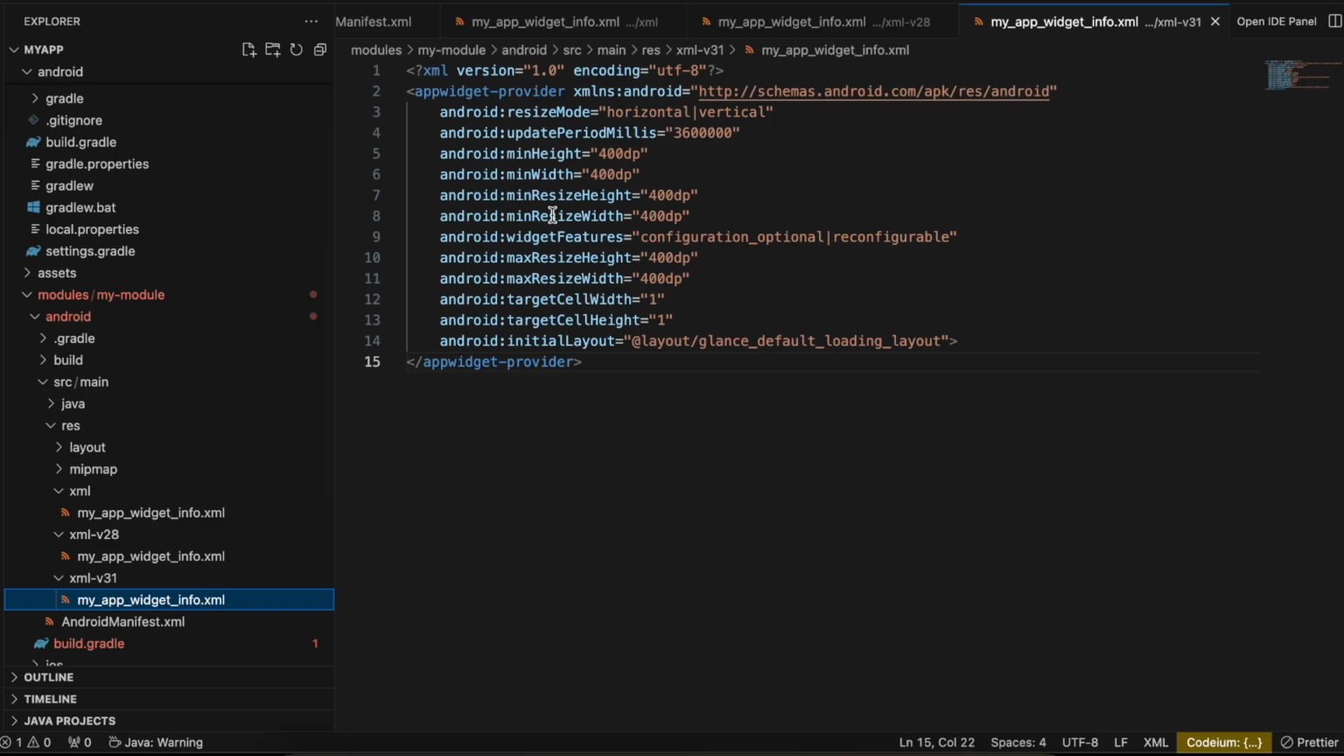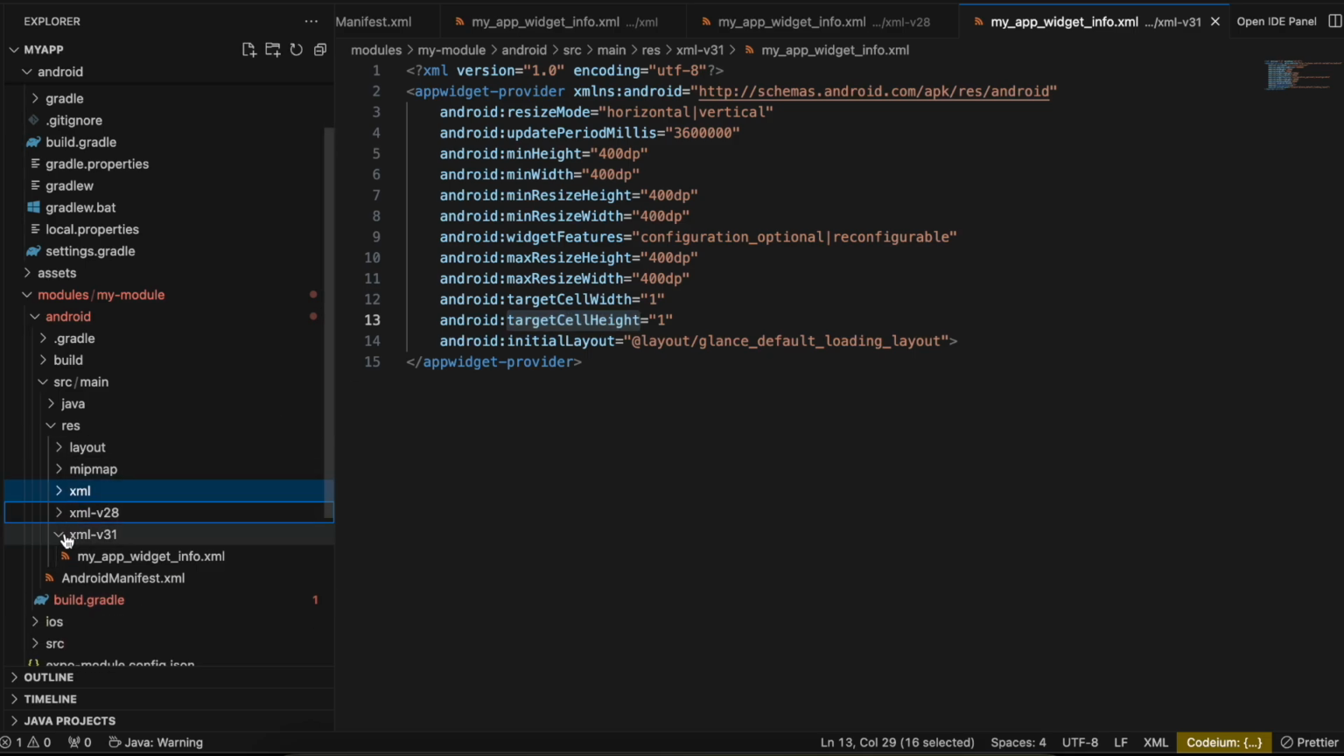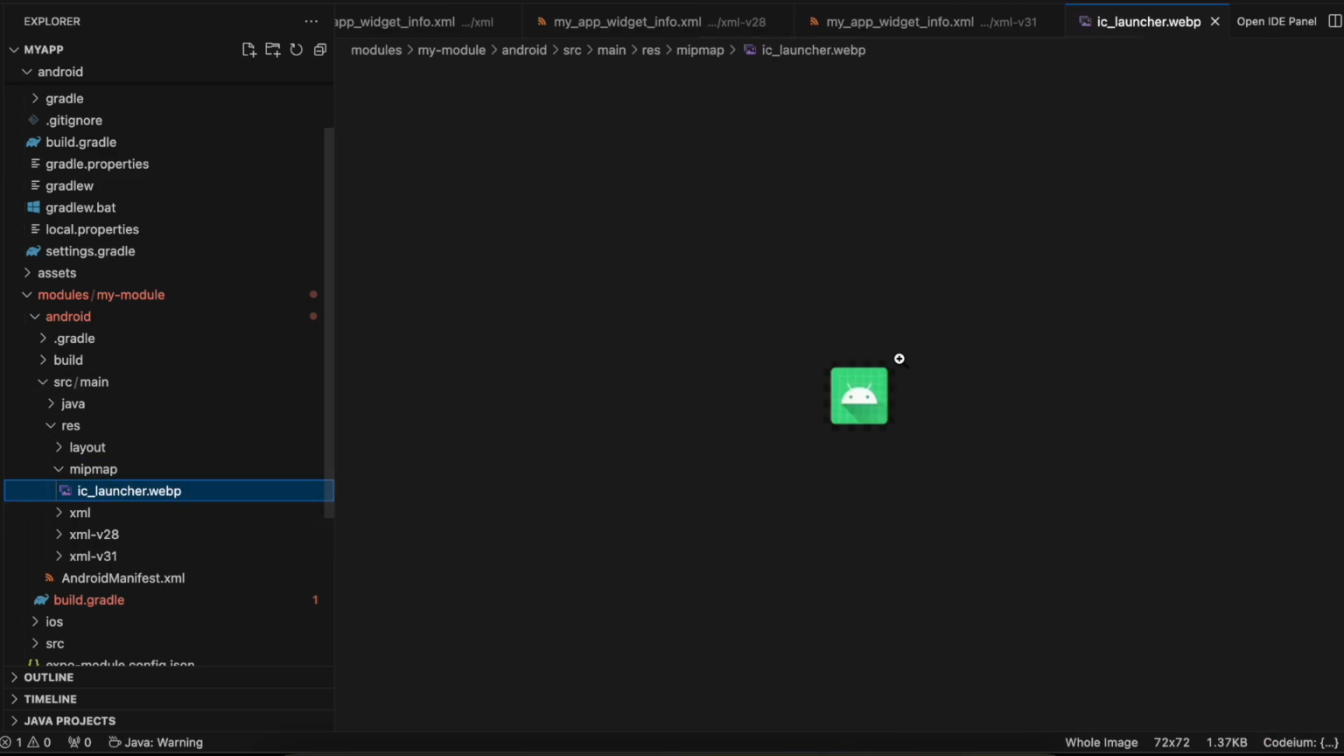Again I have just copy pasted it from the previous one. There are a few things which we have added: this max resize height, max resize width, target cell width as well as target cell height. Rest everything remains the same. Then also create a mipmap folder, and inside that you can use whatever image you want. I am using this default ic_launcher image because we will be using this image inside our Jetpack Glance code. This is not necessary, but I just wanted to show it to you.